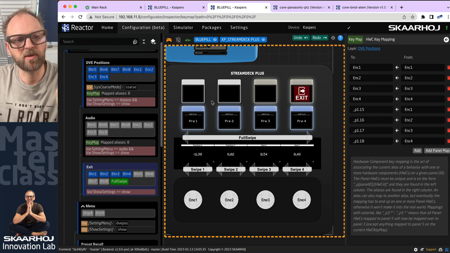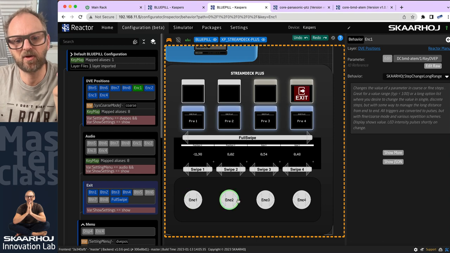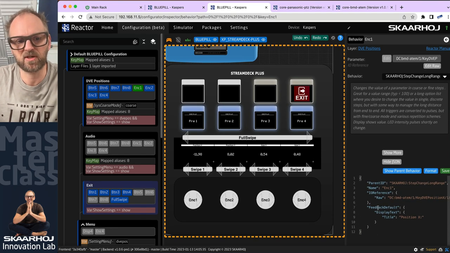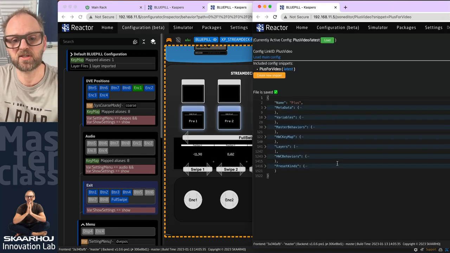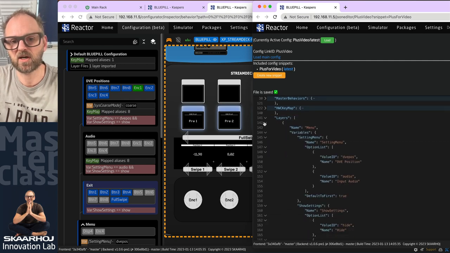I know this is a little bit painful, but the encoders I defined up here for encoder 1, 2, 3, and 4 are actually pretty straightforward. I just use a parameter and step change long range. There's really no thrills in here, except I decided to put in a different position on the title. Maybe let's look at this in the JSON editor, because this should be fairly easy to understand.